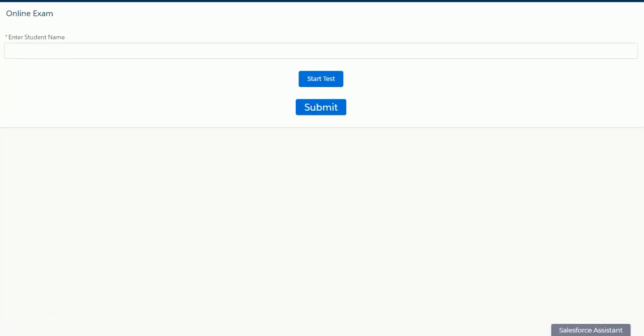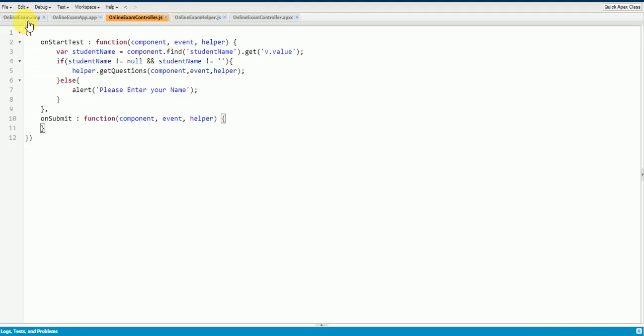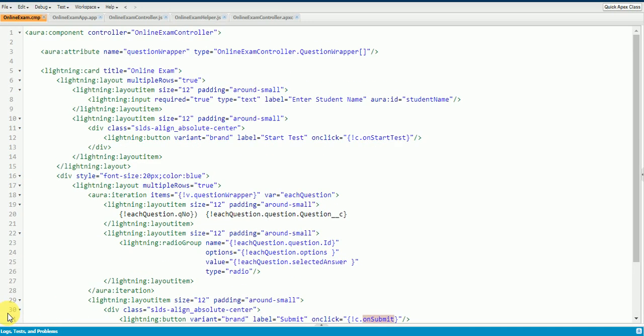you can see it's asking for the student name, and it's also showing me the submit button right away. This should not happen. Only once I click on start test should I be able to see the submit button. For that, I'm going to create another attribute, a boolean attribute called exam started, which will indicate whether the exam has started or not. The name of the attribute is exam started, the type is boolean, and the default value is false.